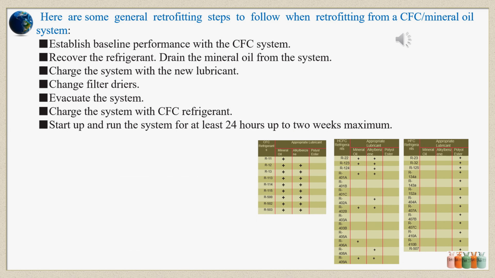Here are some general retrofitting steps to follow when retrofitting from a CFC mineral oil system. Establish baseline performance with the CFC system. Recover the refrigerant. Drain the mineral oil from the system. Charge the system with the new lubricant. Change filter dryers. Evacuate the system. Charge the system with CFC refrigerant. Start up and run the system for at least 24 hours to 2 weeks maximum.